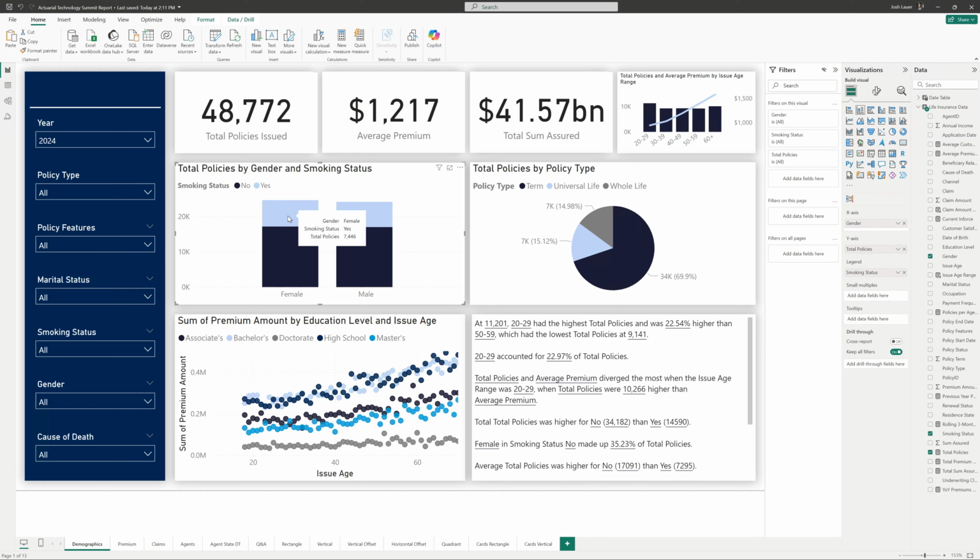So you can easily turn these off. You can add features to them. So you have tooltips down here. You can add data fields that are not currently used in your visual, and they will show up on your visual here if you highlight over them. So that's something to kind of keep in mind there.